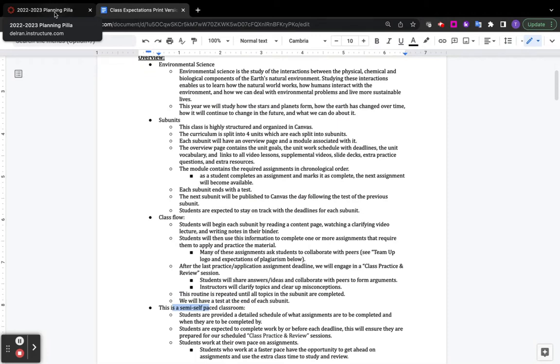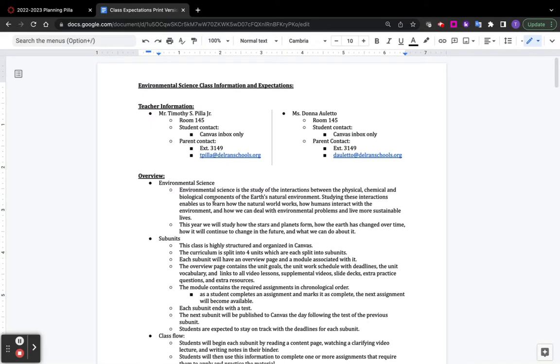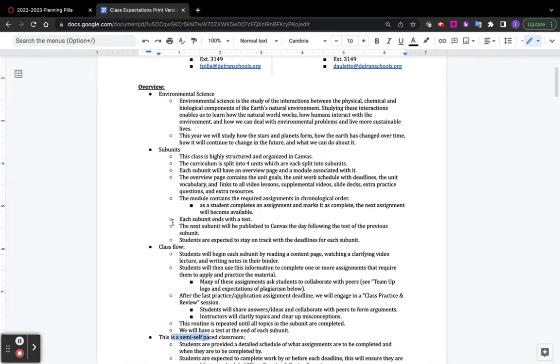In my class in environmental science, you are going to be working on assignments and projects that I've created, that I set up, and it's going to help you learn the material better than just listening to a lecture. We are going to review together, and we'll do group work, and we'll collaborate, and we'll share our ideas. So let's look at what that looks like on Canvas.